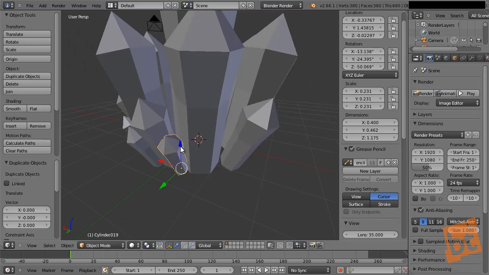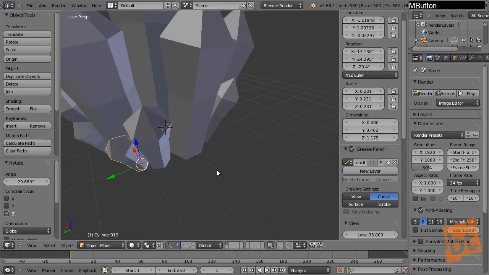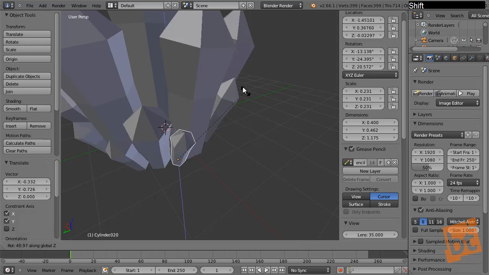All right, so I can duplicate, move it like this, and repeat the process several times.